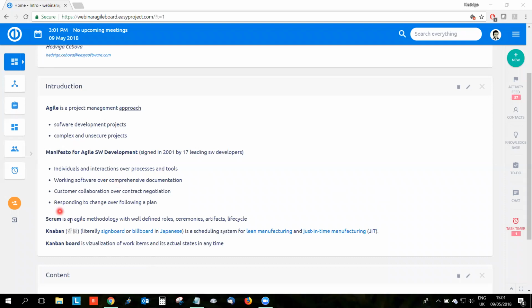I just wrote them down here so I can just read them. So it is used for individuals and interactions over processes and tools, working software over comprehensive documentation, customer collaboration over contract negotiation, and responding to change over following a plan.